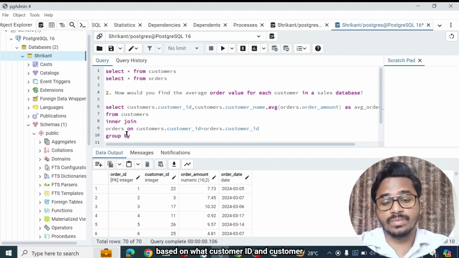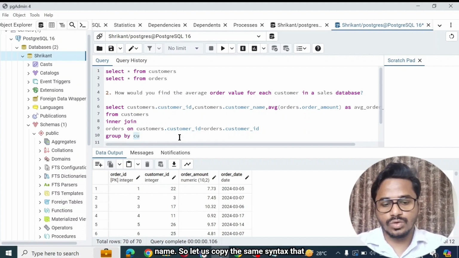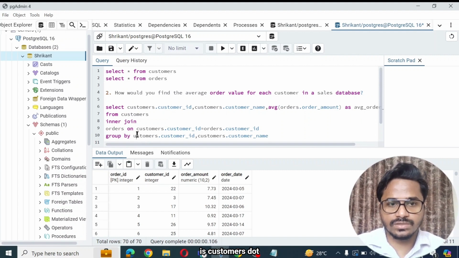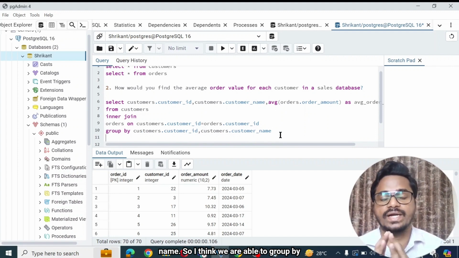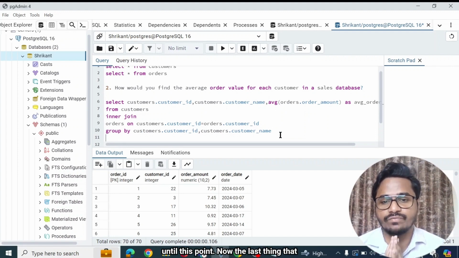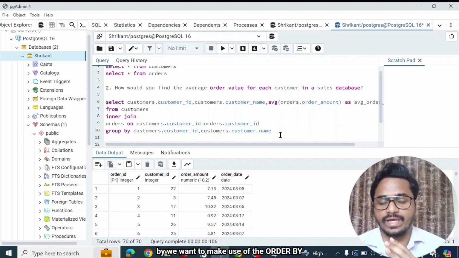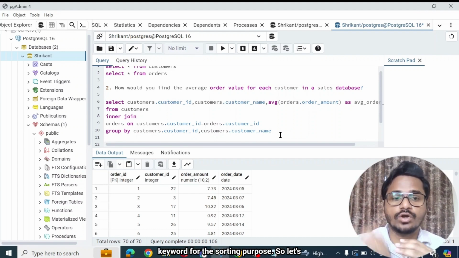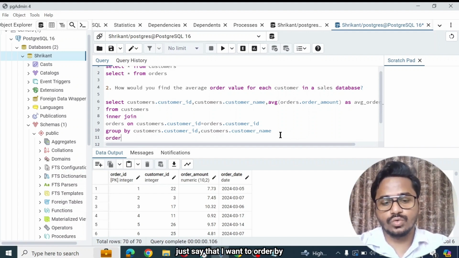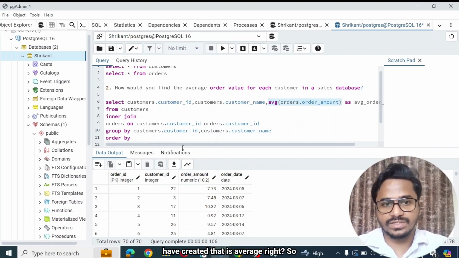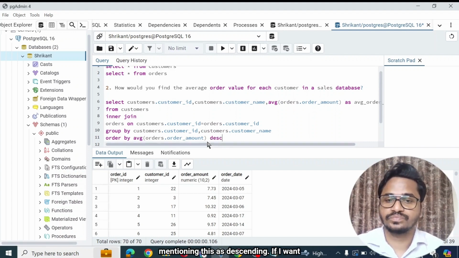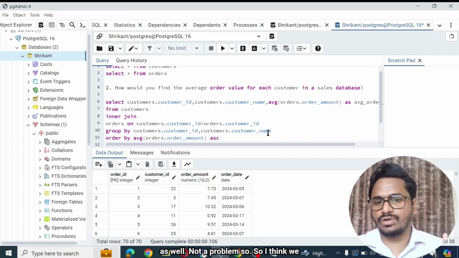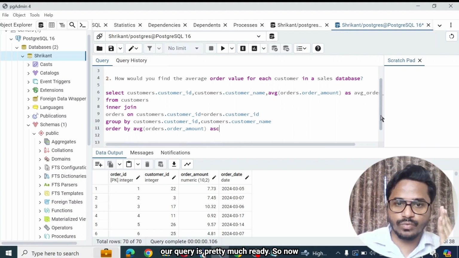Group by based on what? Customer ID and customer name. So let us copy the same syntax, that is customers dot customer ID and customers dot customer name. So I think we are able to group by until this point. Now the last thing that we may need is order by. We want to make use of the order by keyword for the sorting purpose. Let's say I want to order by the same column that I have created, that is average, right? So the customers with the highest average would be on the top. So I'll be mentioning this as descending. If I want it in ascending order, I can do that as well, not a problem. Okay, so I think our query is pretty much ready.